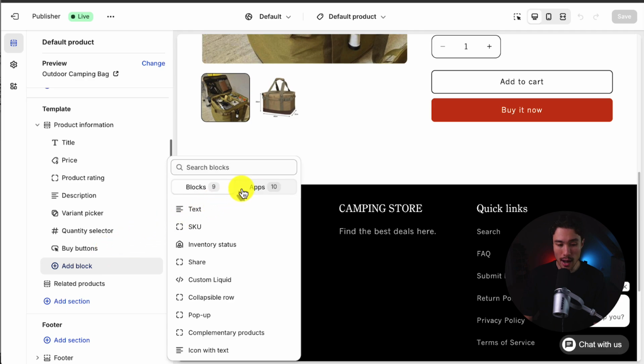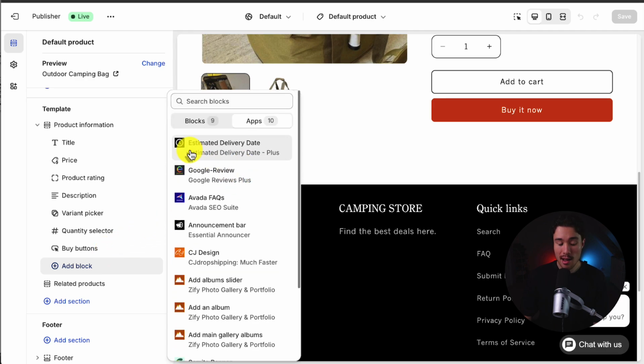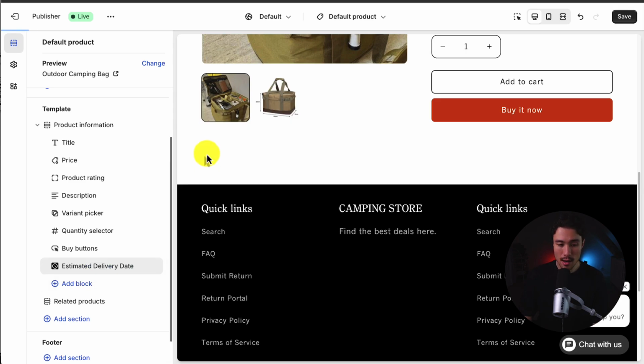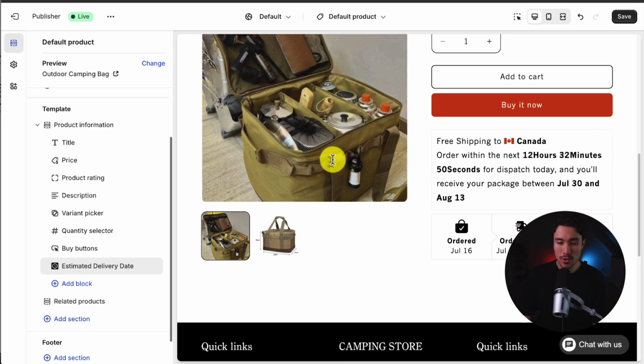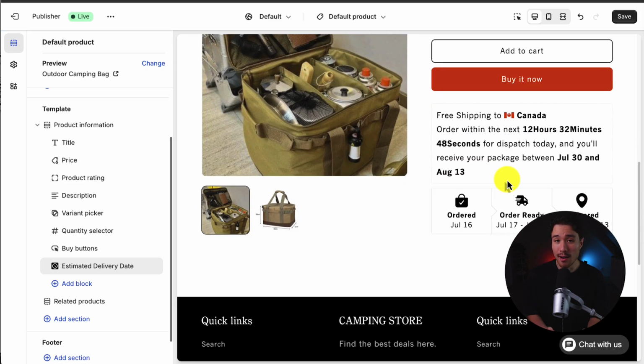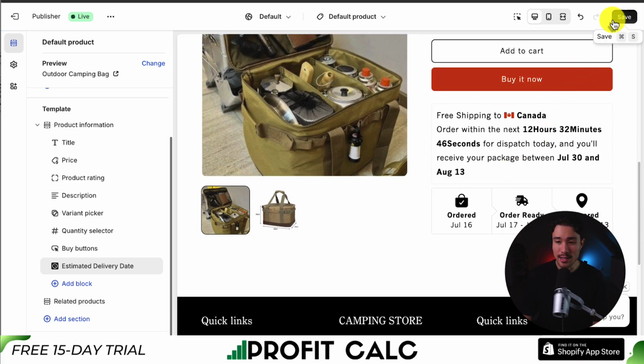I want to head to apps instead of the default blocks. And at the top here, I have estimated delivery date, as that's my most recently installed app and enabled here. So I'll click on this, and this will add my block to my product page. Now to finalize these changes, all I have to do is hit save in the top right.